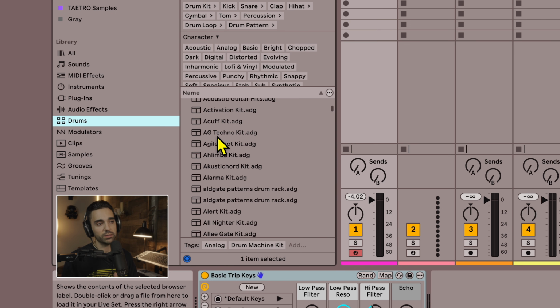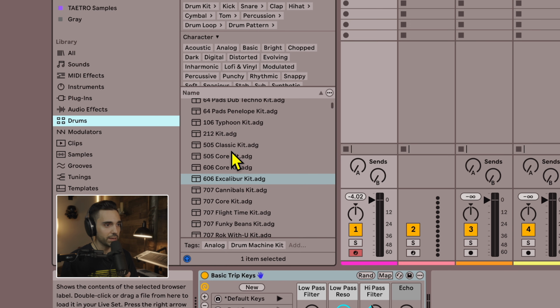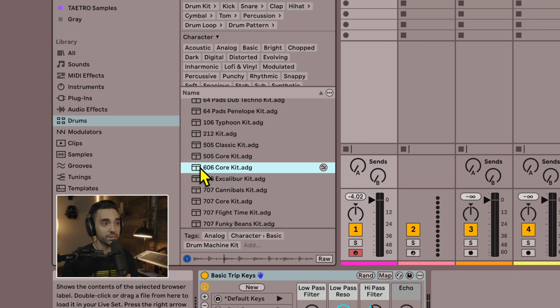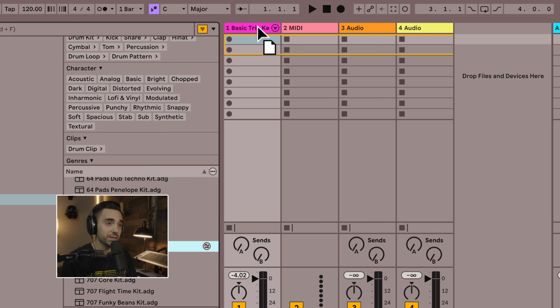Your list might look slightly different than mine, but I'm going to look for a very simple kit. I'm going to find this 606 core kit for now. And I'm hearing it preview, but I'm going to click and drag this in, but watch where I drag it into. I'm not going to drag it on that synth track like we did before.